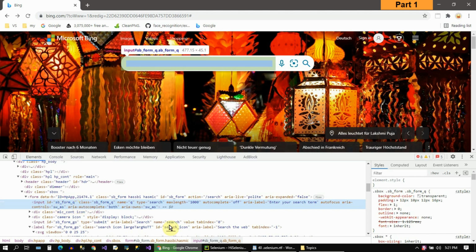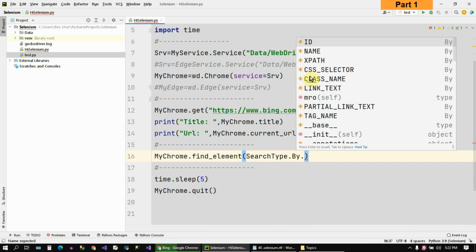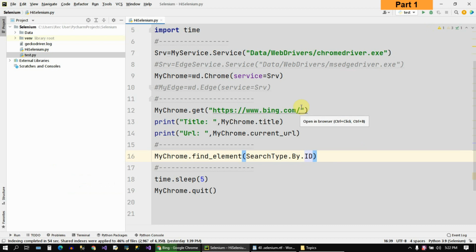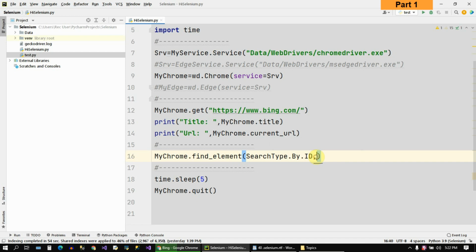sp form underscore Q. So come over here and add the dot here. Now I can use the ID, for instance, and click on that, then add comma and the value. If I come over here, you can see the by or the search type, then add comma and the value. So I can add the double quotations here and assign any name that I want.